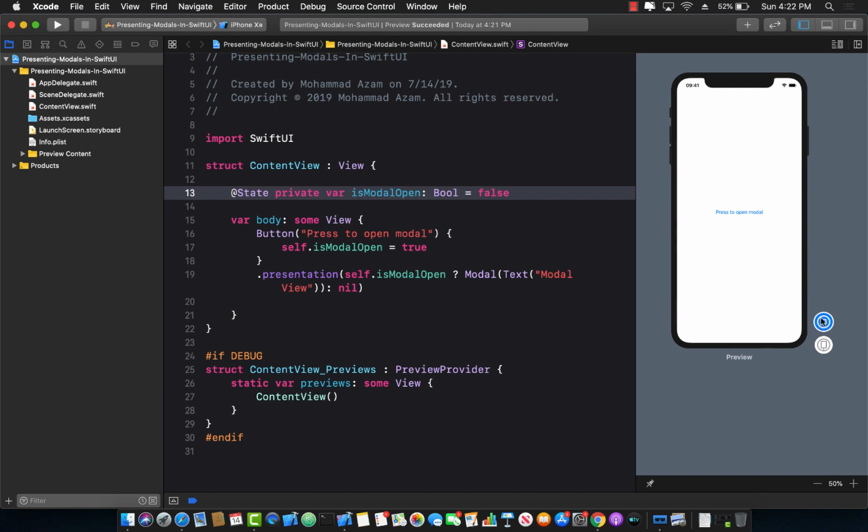Now, one of the things that you may have noticed, let me run it again. We're going to go into live view, and you can see that the modal is open, that's fine. But if I start clicking the button again, the first time it opens, but if I do it again, it's not going to work. So it only works once.